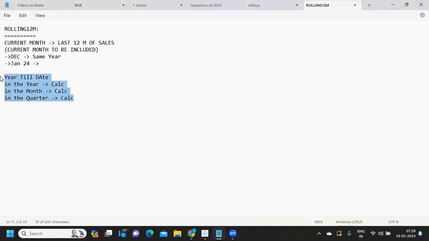Now using a parameter, like say I'm creating a parameter which will have a drop down of three things: YTD, MTD, and QTD. Now, whatever the user is selecting, based on that, the view has to be populated.